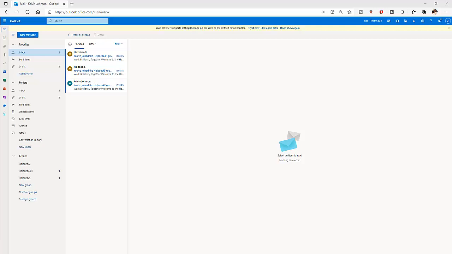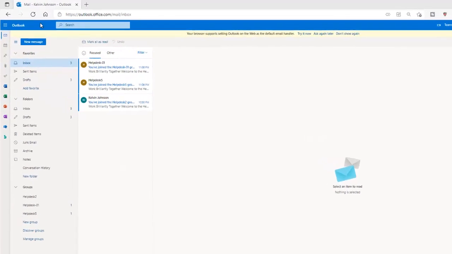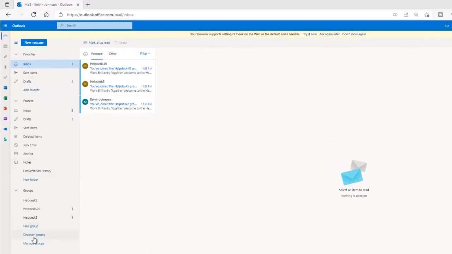In this video, I'm going to show you how to restore deleted groups in Outlook.office.com. So let's say you deleted a group in your Outlook.com and you want to restore that group because you deleted it by mistake, or you were told to restore that group because they still need it. So what you need to do is, in your Outlook.com, here you have the option called Manage Groups.